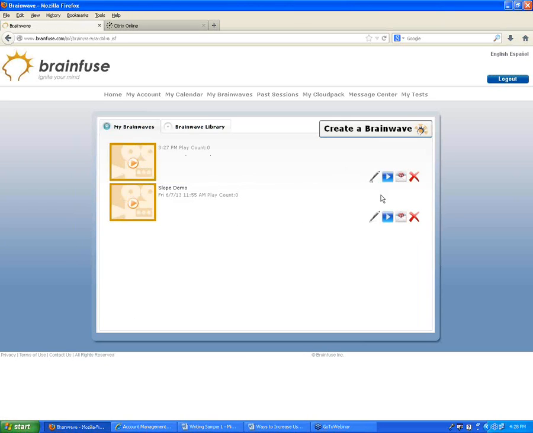So these are two brainwaves that I've created in this account. If I want to create a new one, click on the button up here. If I want to play one of these two, I can just click on the play button here. But you can also share these with other people. So you can create these just for your own benefit, or you can actually send them to fellow students if a student creates it, or again, even a teacher or professor could create these and send them to their students.